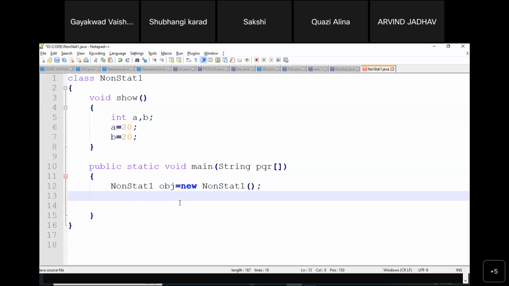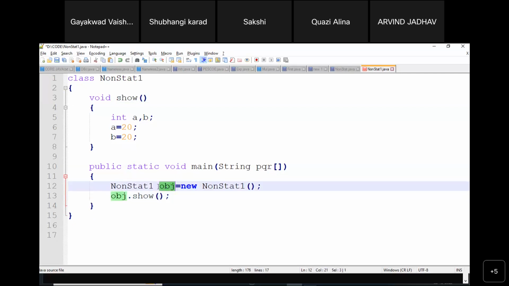Now, here I'm trying to execute by using the object. This method is very important. Kindly note it. So how am I executing the program if it is non-static? In that case, I'm trying to create an object of the class if the method is non-static. If it is static, then we will do another example.